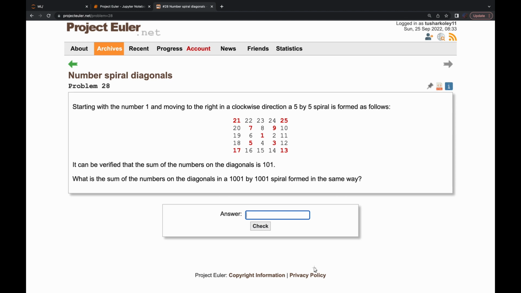Alright, so let's move into problem number 28 now. This problem talks about a spiral. In this spiral, it starts with number 1 and then we move right and then down in a clockwise cycle, just like that. So you see 1, 2, 3, 4, 5, 6, 7, 8, 9. Once you have completed the cycle, then move right: 10, then 11, 12, 13, 14, 15, and so on.